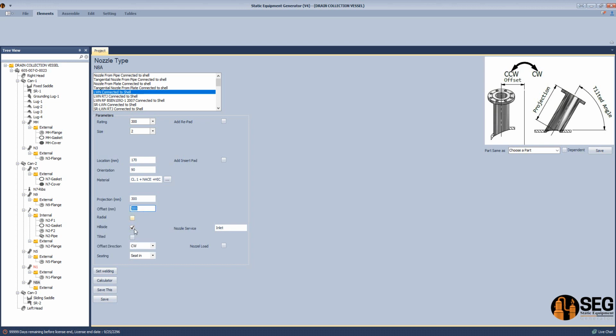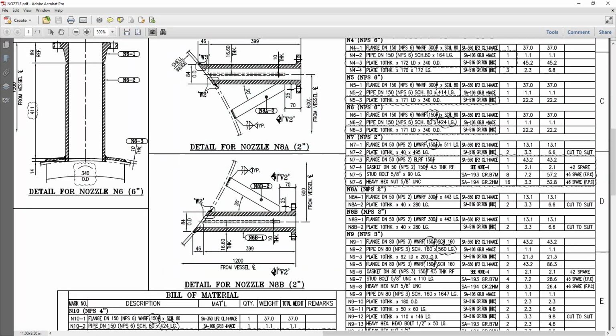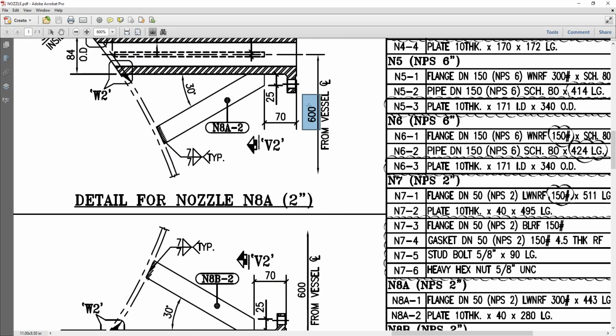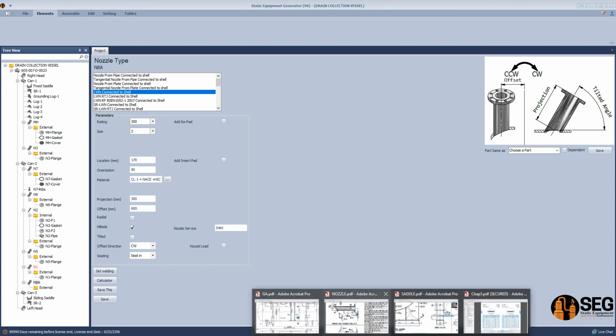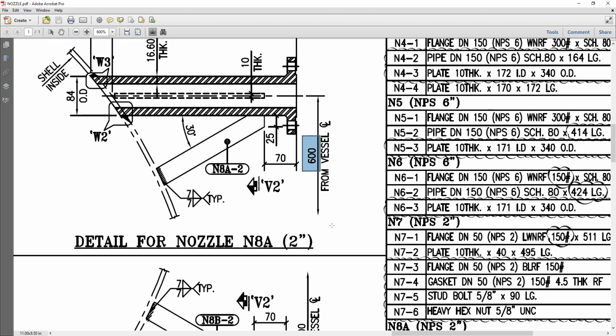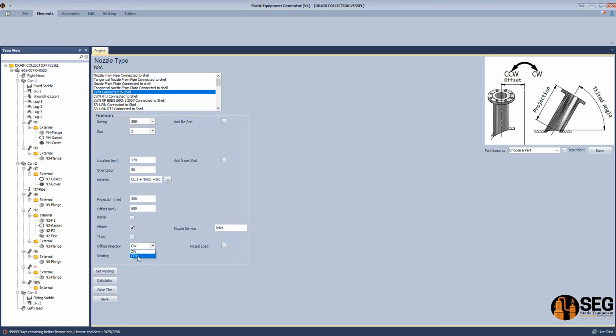That's the first value, which is offset, and the offset direction. So from here, let's define the offset. The offset of this nozzle is 600 millimeters. Okay, so from here, let's select 600, and the offset direction on the counterclockwise, because we defined the orientation of this nozzle on 90 degree. So let's select it from here like that and click on save.